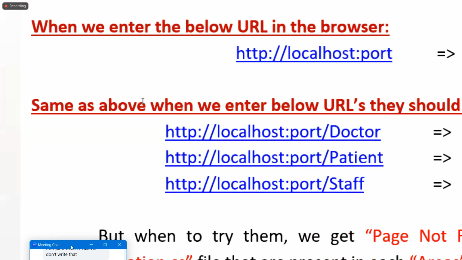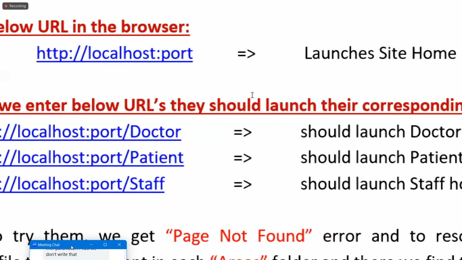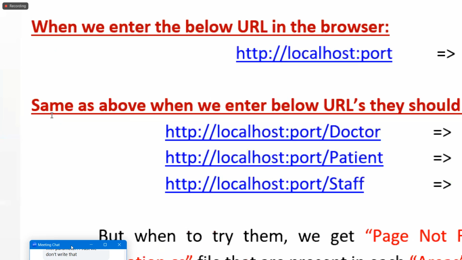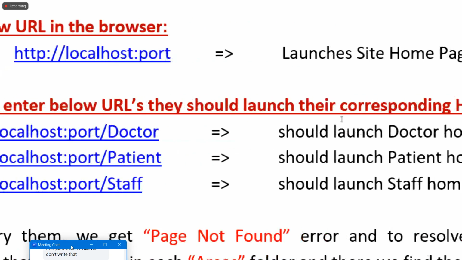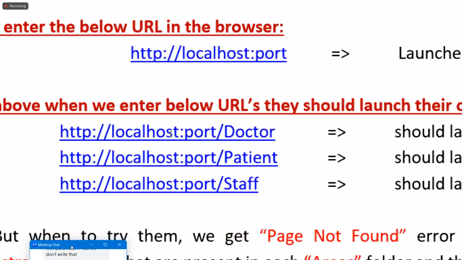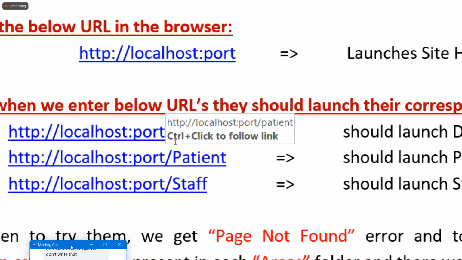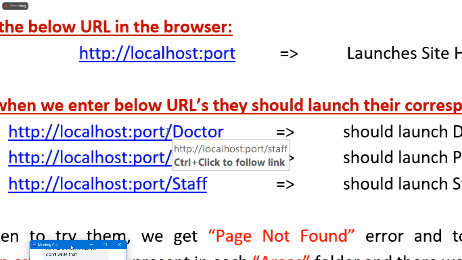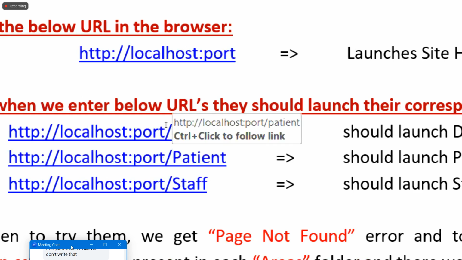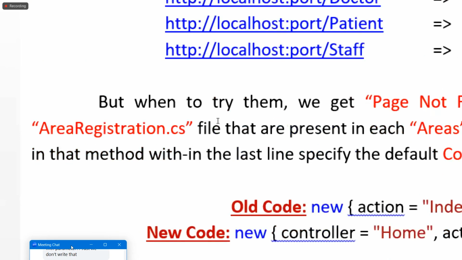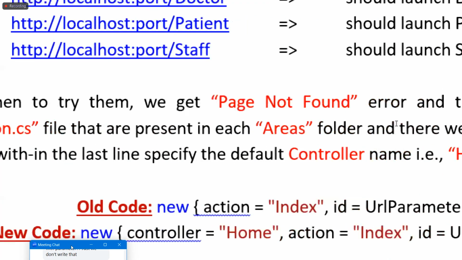When we enter the below URL, http://localhost:port, what launches? The site home page. Same as the above, when we enter the below URLs, what is it? This is launching the site here. This should launch doctor, this should launch patient, this should launch staff. But by default, they don't work. When we try them, we get a page not found error.